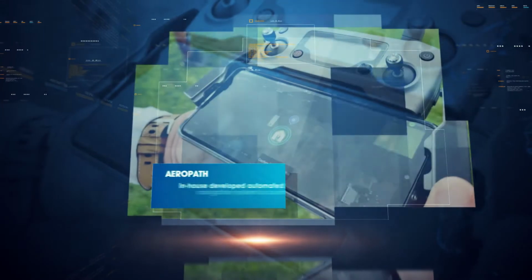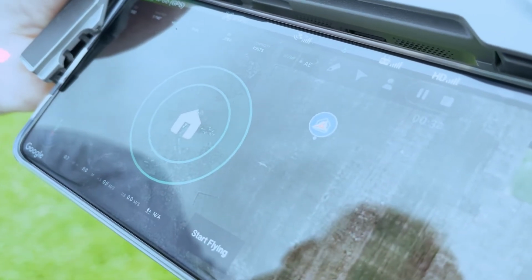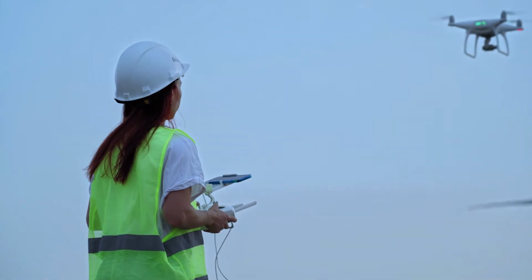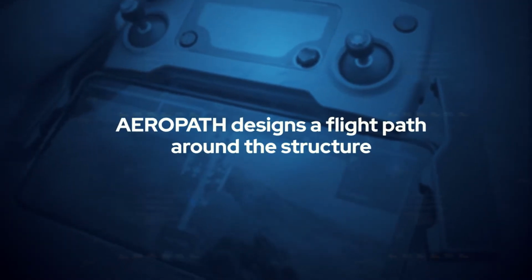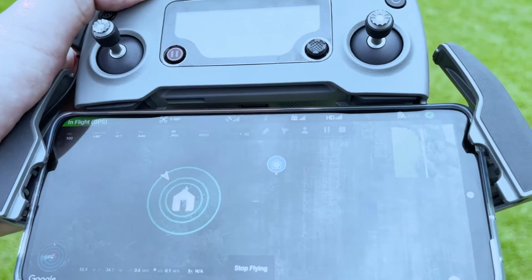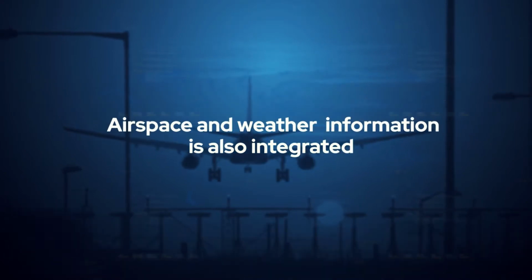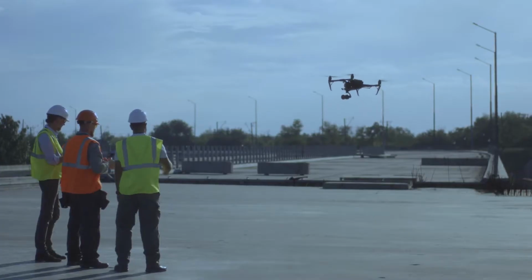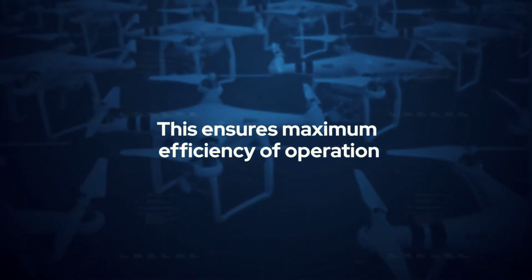Aeropath is Aerologic's new 3D flight navigation feature. It enables the complete automated mapping of complex structures such as telecommunication towers, and designs a flight path around the structure depending on size, type and location. Airspace and weather information is also integrated, ensuring safety of flight and regulatory compliance. This ensures maximum efficiency of operation.